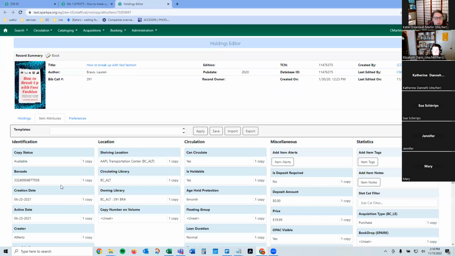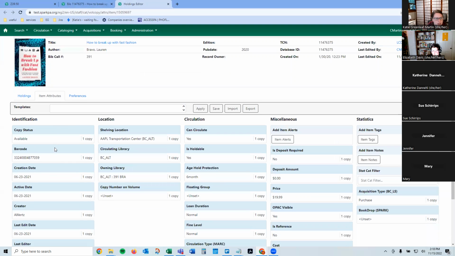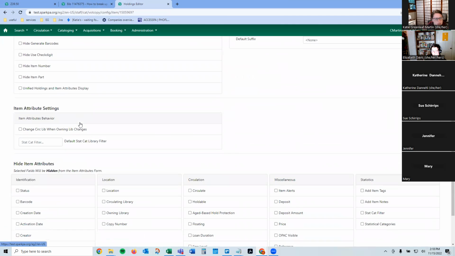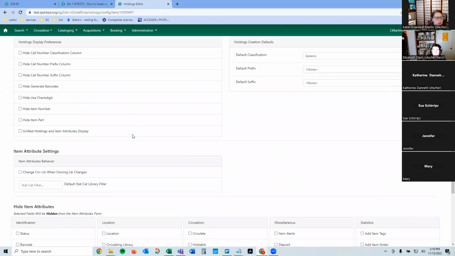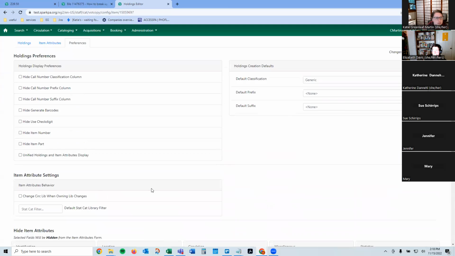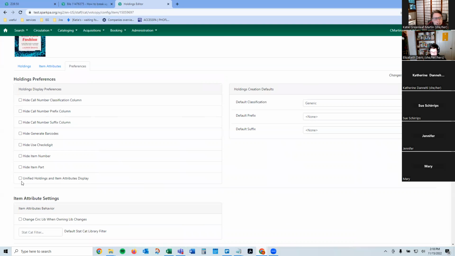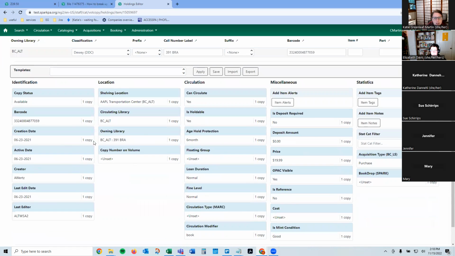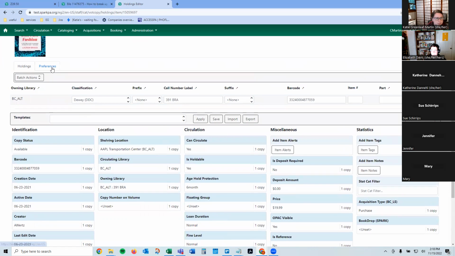And it's going to load me into the holdings editor. Now, the first thing that I want to show, because I always forget about this, is that you have a choice for how this interface is configured. And that is the unified holdings and item attributes display. If we turn that on, then we're going to have just one tab here that has both our call number / barcode information, and then we're going to have our item variables down here.